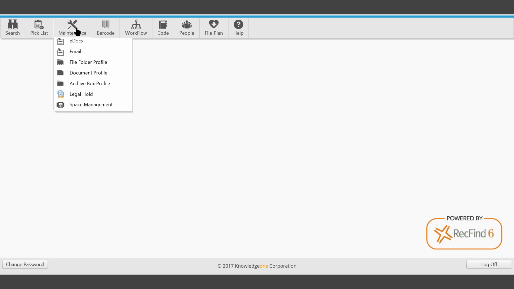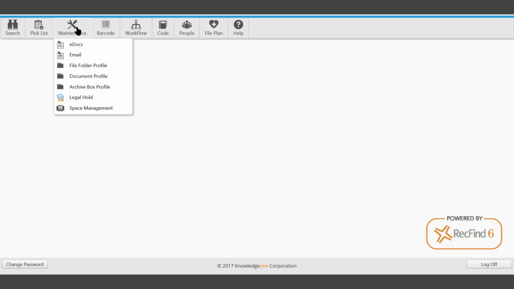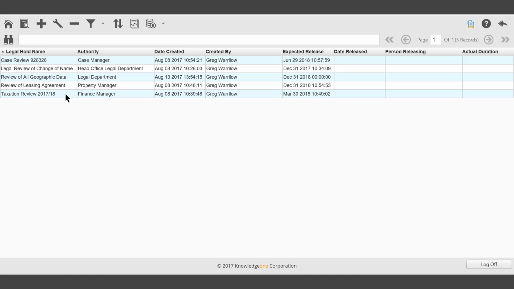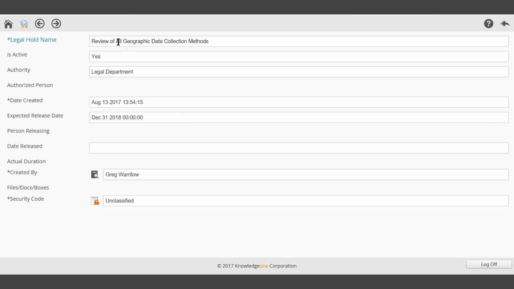To view the legal hold, maintenance on the toolbar, legal hold. The legal hold that was just removed. Review all geographic data collection methods. There are no records under that hold at the moment.